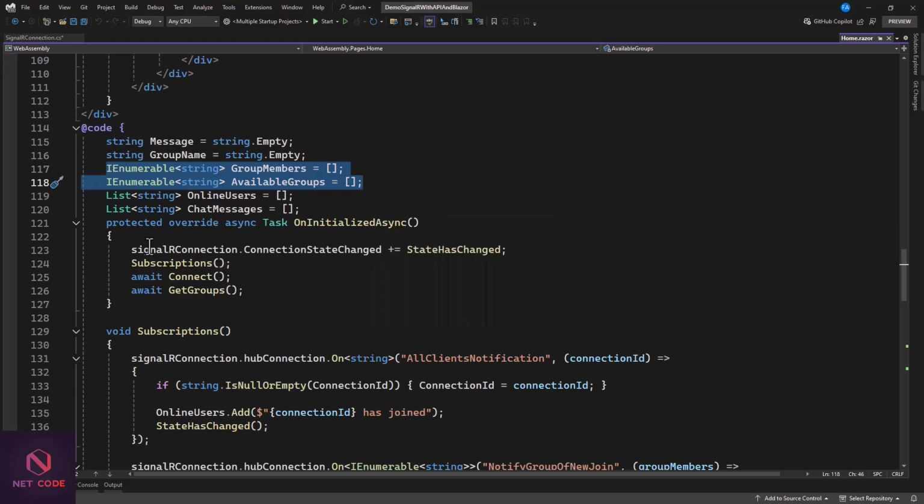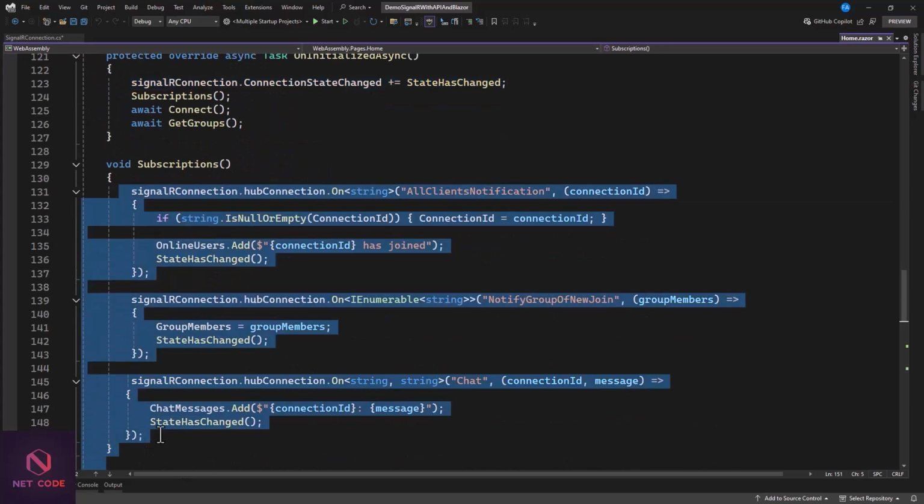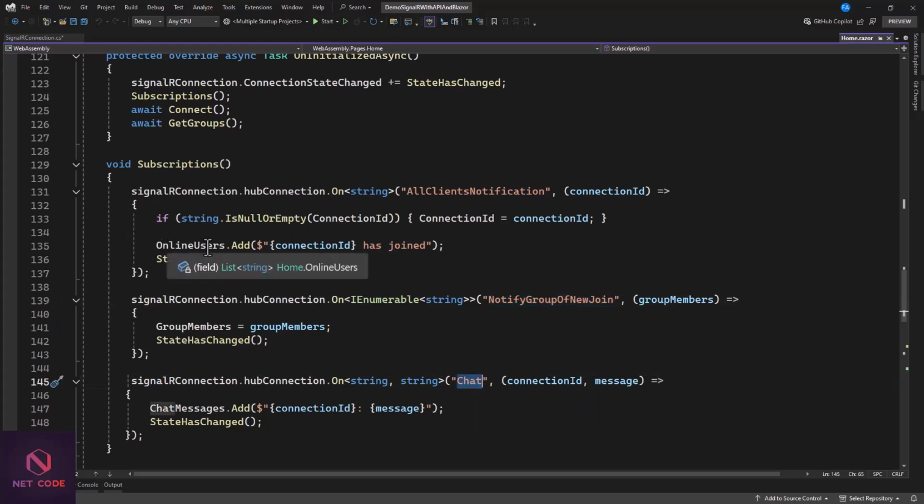When the page initializes for the first time, you want to subscribe to the state change event in the service that you created. Aside from that, we have a method known as subscription. Now, subscription here has about three methods that are going to subscribe to the hub: all client notification, notify a group of new join, and our chat. In that, you see we have a list that we are adding to. Each time, we are adding group members, and here we're going to get the group members, and here we're going to add the chat message.